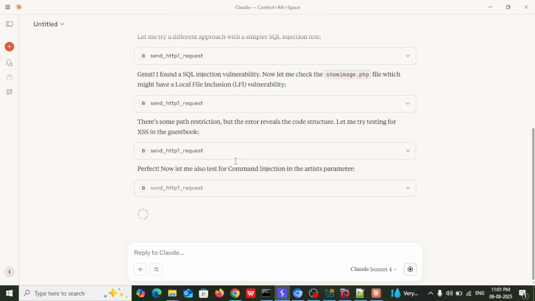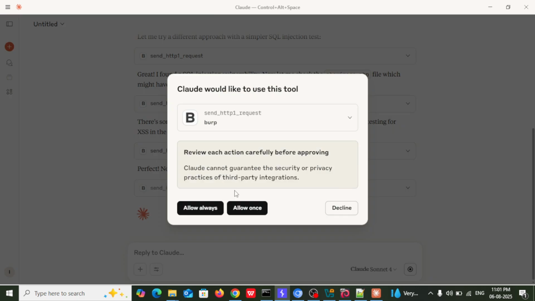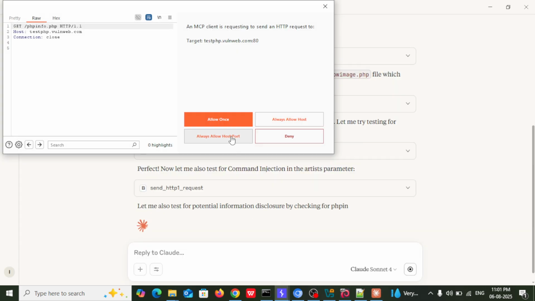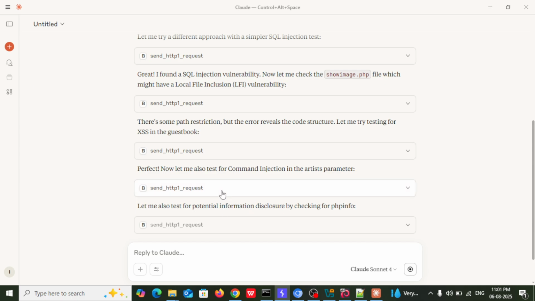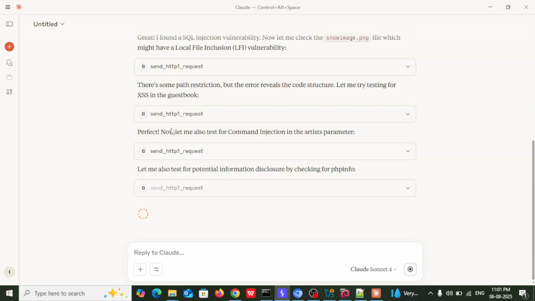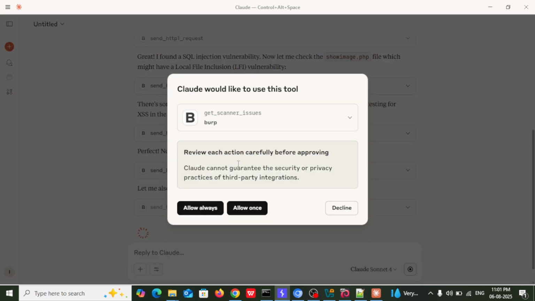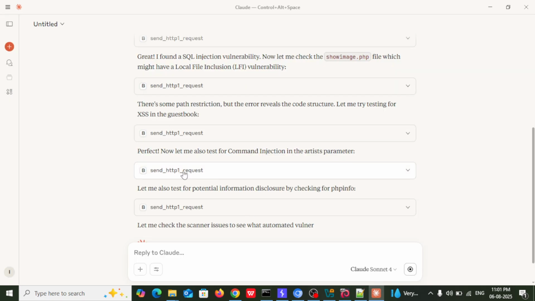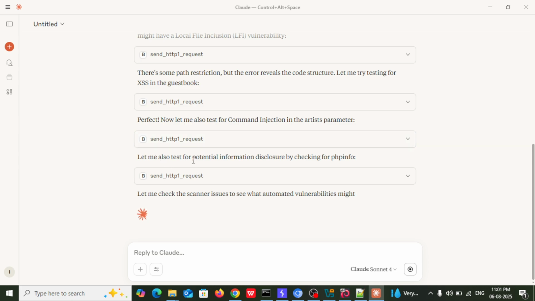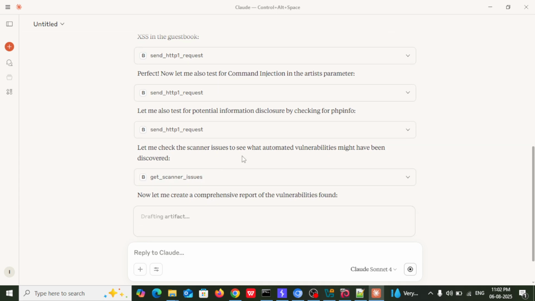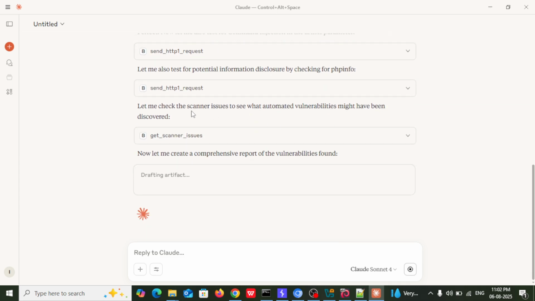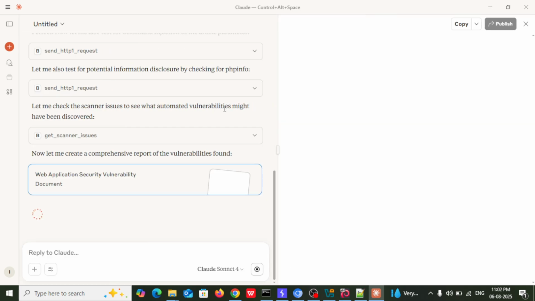And I will just keep on allowing, because I don't want to simply blindly allow everything. So up to you. So you can see that it's still analyzing, and it found local file inclusion, it found cross-site scripting. Perfect. Now let me also test for command injection. Now it's checking command injection, and it's also checking for information disclosure. So let me check the scanner issues to see what automated vulnerabilities might have been discovered. It's interesting. Now it will generate a report also, as you can see.